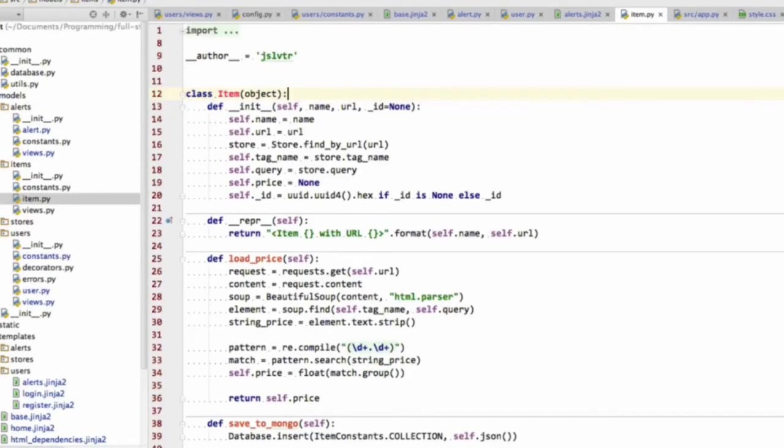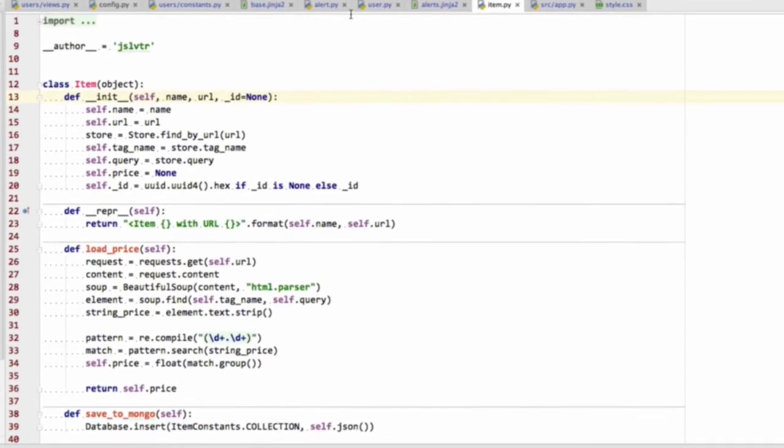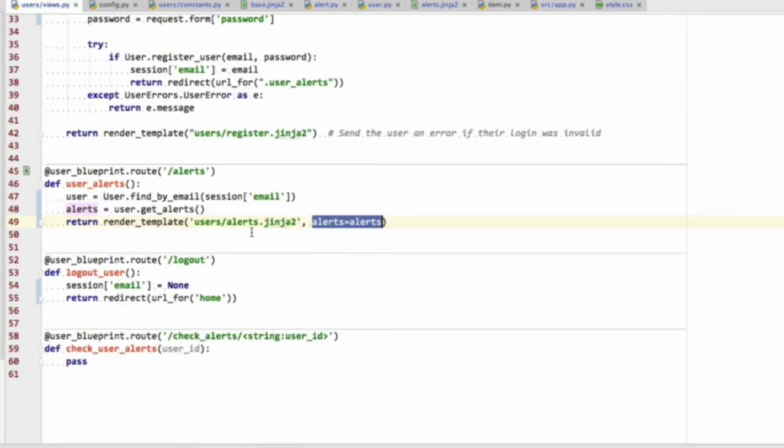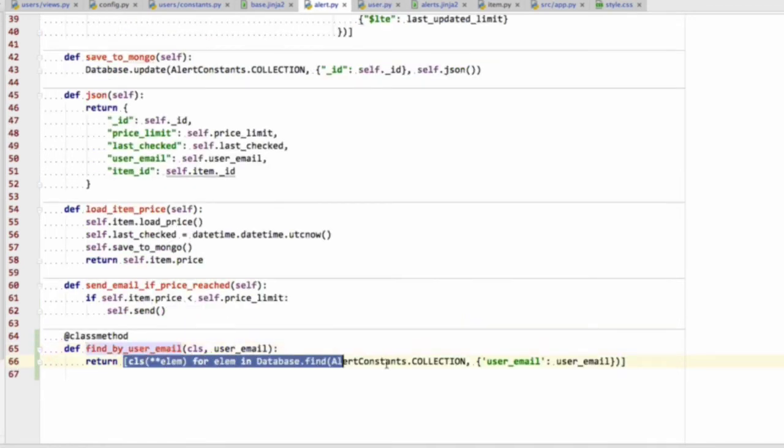Hi and welcome back. So let's figure out why the price was showing as none. So the first thing we have to do is think like the computer. Go to the user's views and see what it's getting here. So we're finding the user by email, which is the currently logged in user. And then we're getting the alerts. So the alerts are going to return essentially a list of alerts, a list of alert objects.